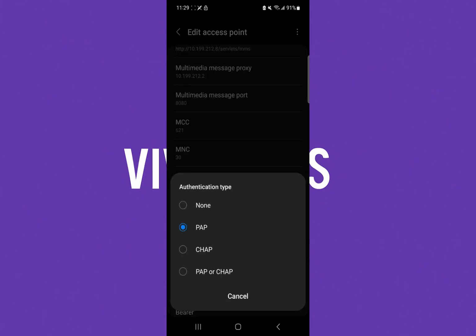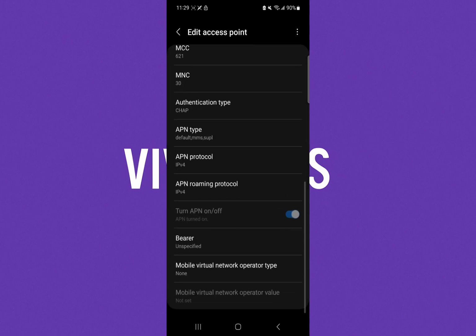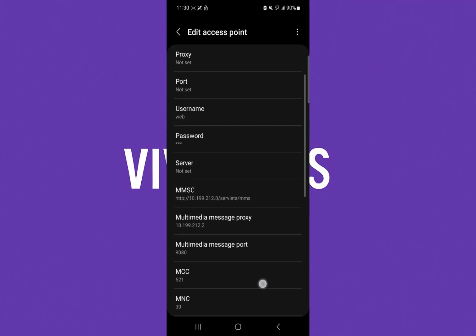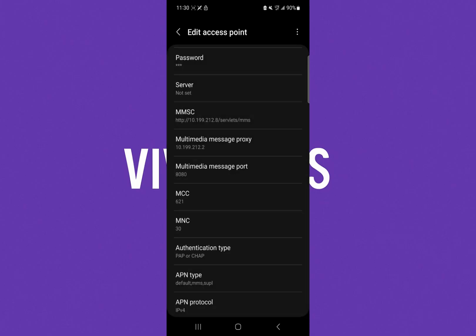Click on authentication type. Before you start, you can check your speed test to see the speed of your internet before you do this. Now you come here and explore the three options. You can click on CHAP. After you've done that, you can go ahead and run your internet speed test. If it improves, then you can also come back to the authentication type again to explore the other option as well. So you can click on PAP or CHAP as well. It will improve your internet speed when you explore those options.